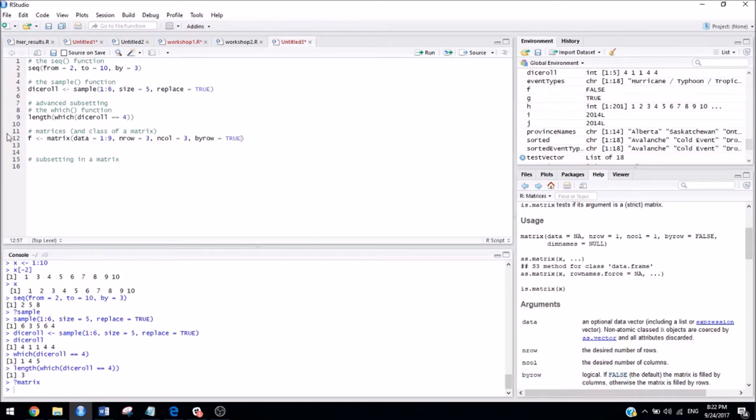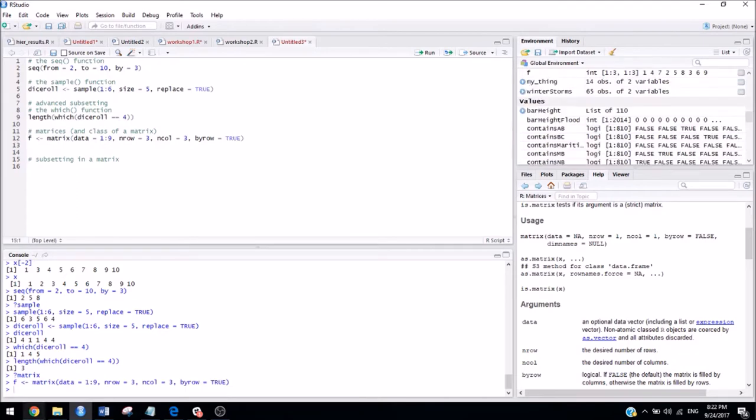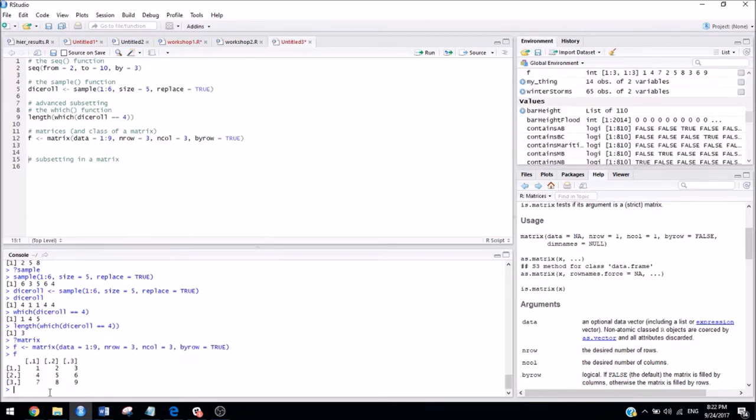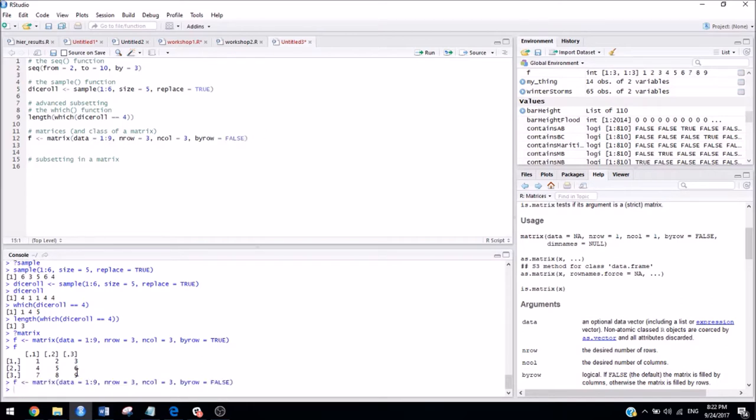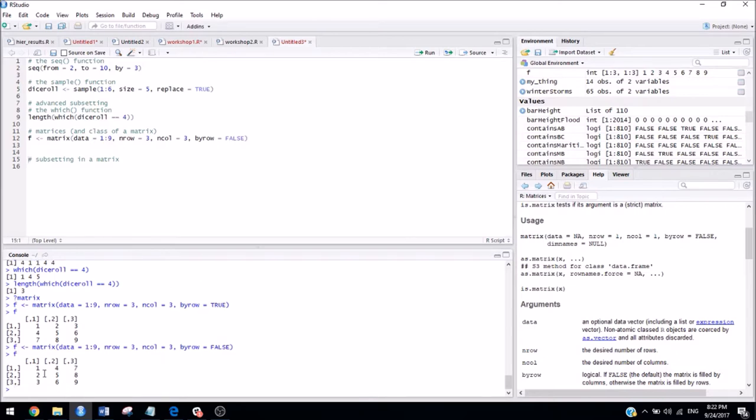So basically, let's run this and see what it looks like. So if I type down here F, this is what we get. So it filled the numbers row by row. If I did the same thing and replaced this with byrow equals FALSE, and I run that, then I'll see that it actually filled them column by column. So if you don't put in byrow equals TRUE, then by default it will do it by column. So that's just something to keep in mind.